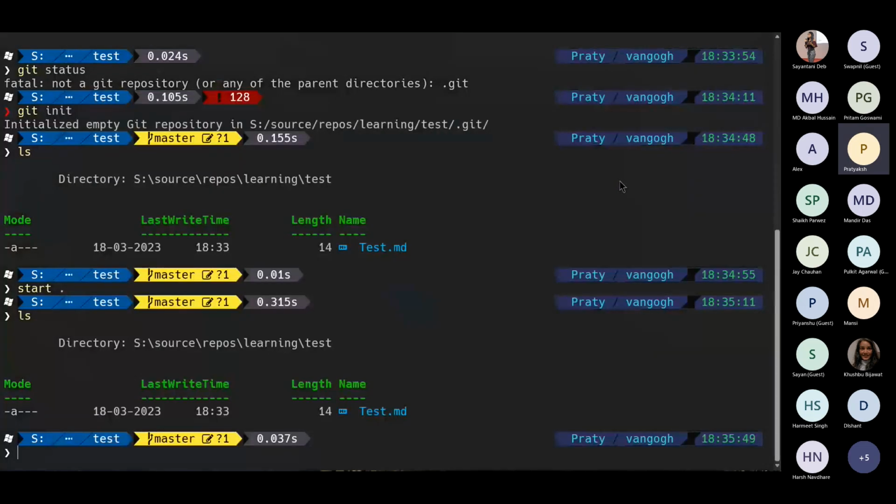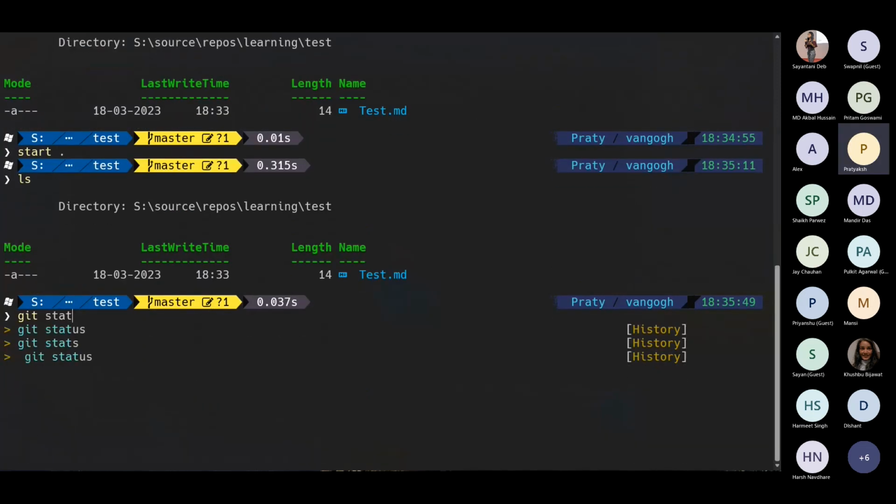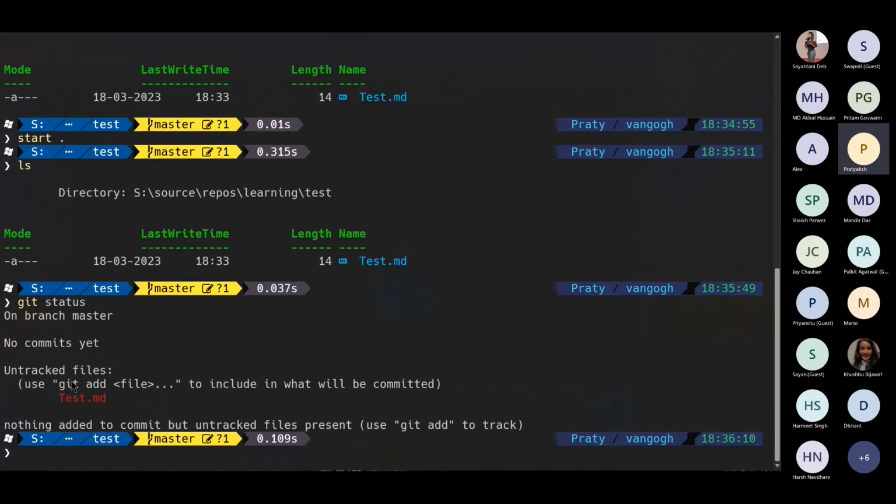Right. So next up, as you can see in git status, it says untracked files. Untracked files means Git is simply saying that there exists a file in this folder, but I'm not sure what it does. I'm not sure if I should take it or not. I'm not sure if I should commit it or not. I'm not sure about anything at all about this file.